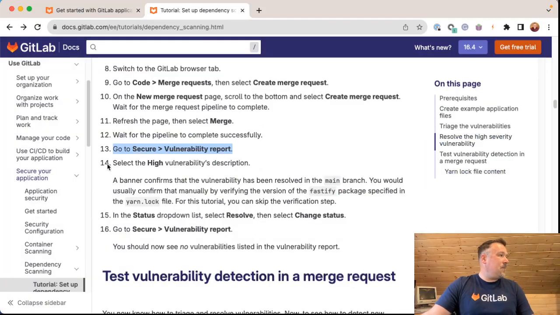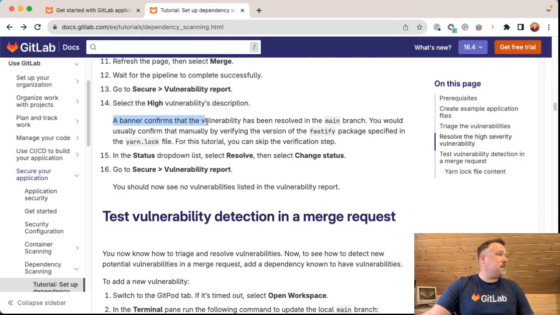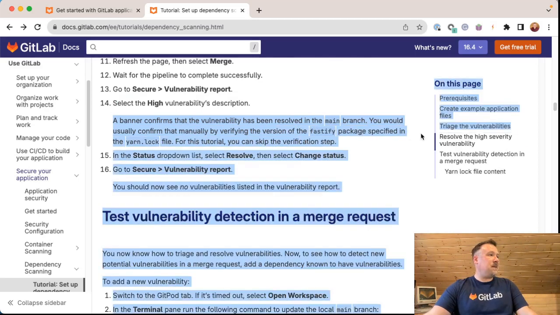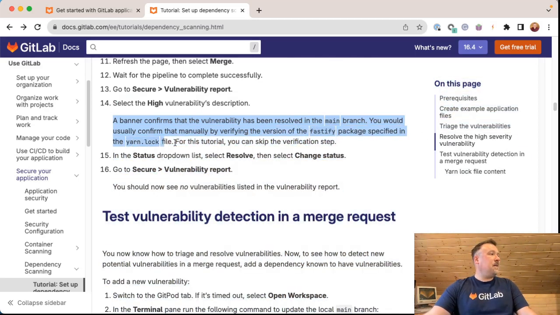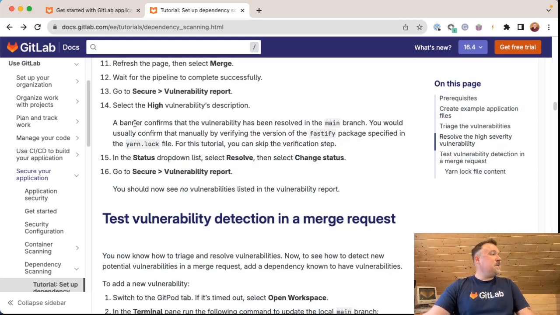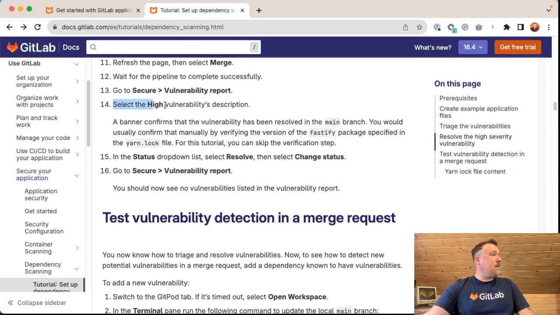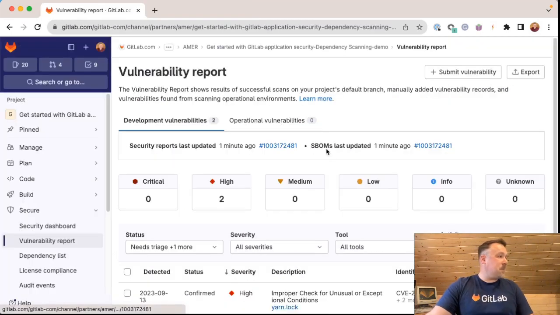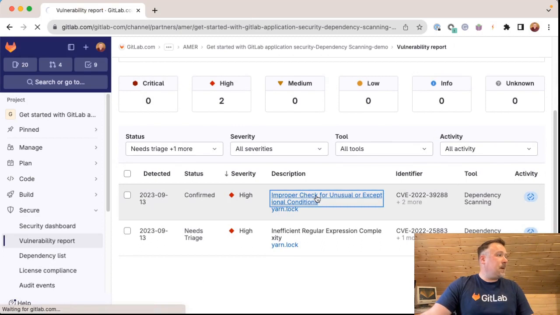And if I select the high vulnerability description, a banner confirms that the vulnerability has been resolved on the main branch. You would usually confirm that manually by verifying the version of the Fastify package specified in the yarn.lock file. For this tutorial, you can skip the verification step. We're not going to. We'll go verify that, make sure it got updated. So let's go take a look at the high vulnerability description. Let's take a look right here.